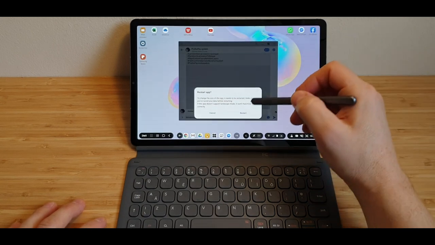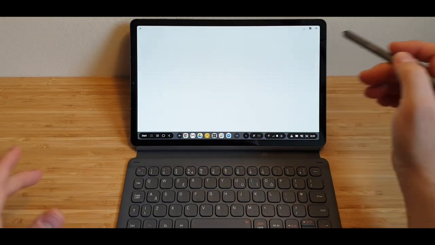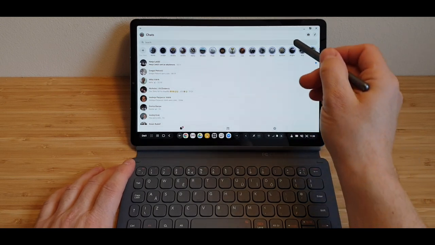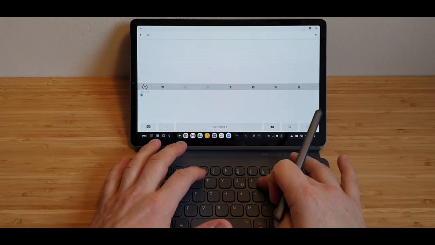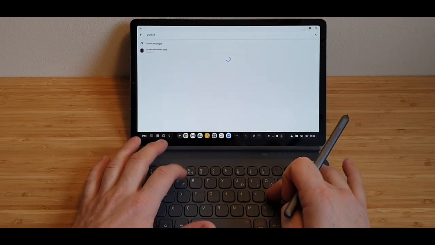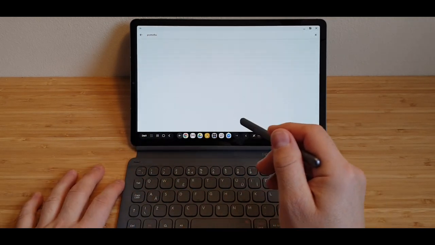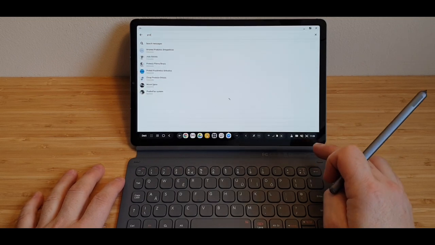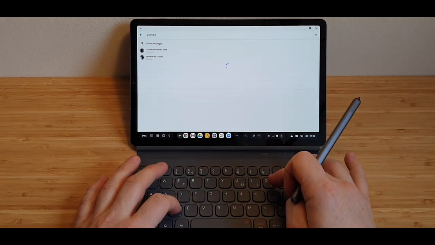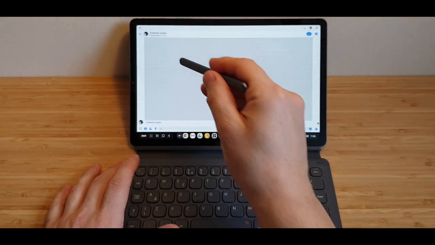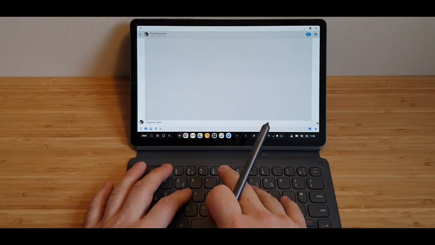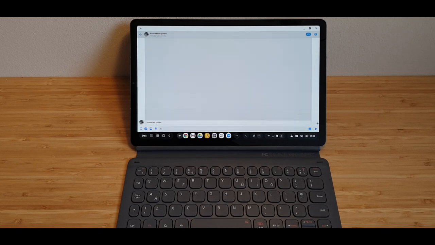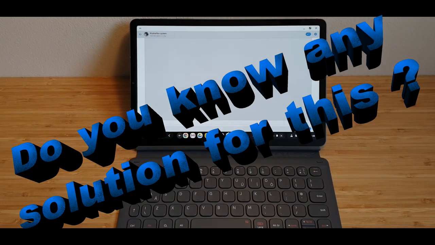But if I restart, if I expand the screen, I'm able to write it here. Oops. What about now? It's the same problem. So this is not it.